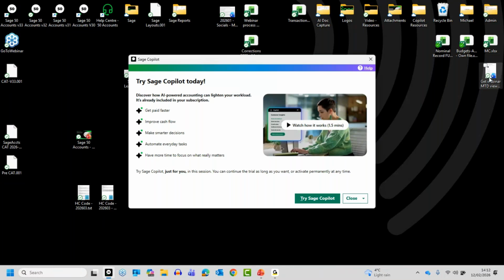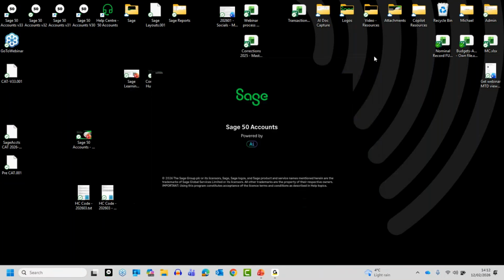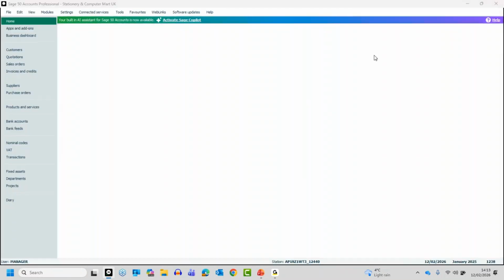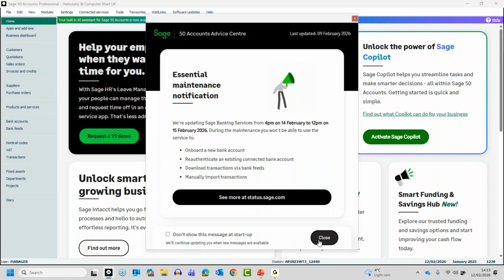So you will be prompted with that one, and it means you can have full access to Copilot without fully activating. It means you can have a go of it and see what it can actually do for you. Now I'm just going to close out of that for the time being. Now to actually activate Copilot, it'll just let me go into it.